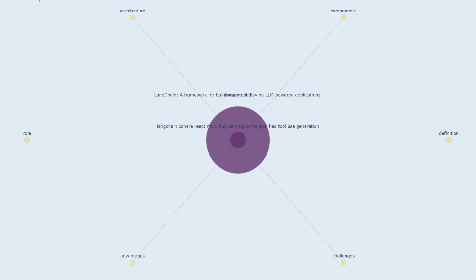LangChain is a framework for building and deploying large language model (LLM) powered applications. It offers a wide range of tools and libraries to streamline the development of AI-driven applications. For instance, LangChain can be used to build conversational AI chatbots, automate document summarization, or create custom search engines.